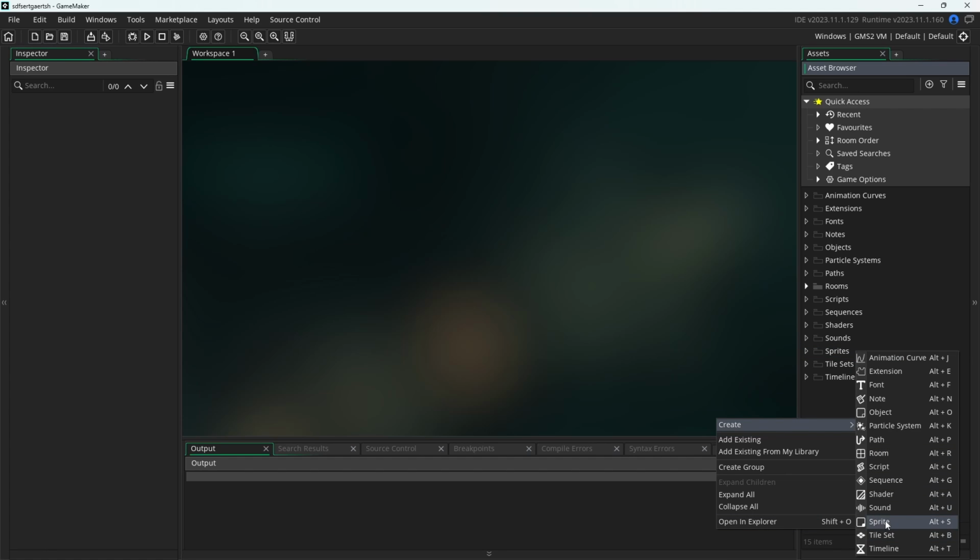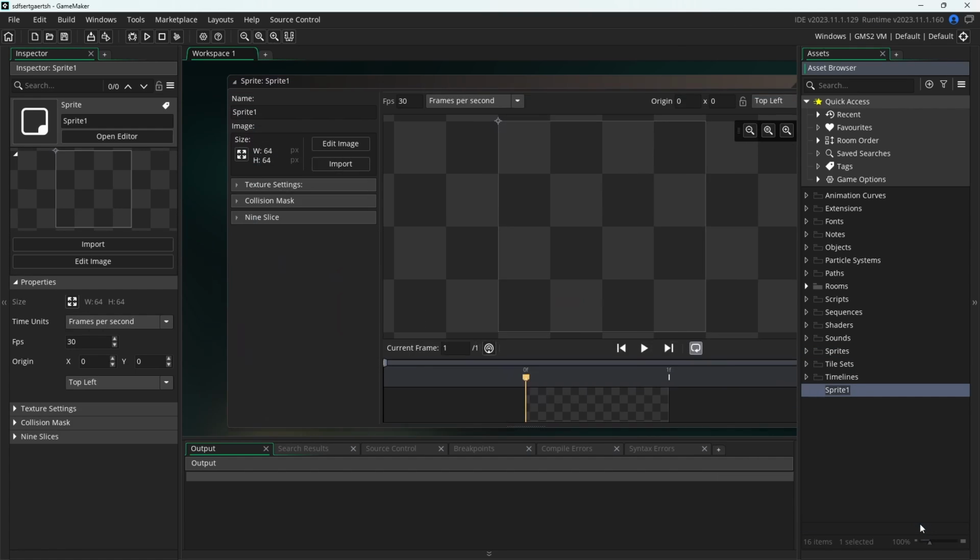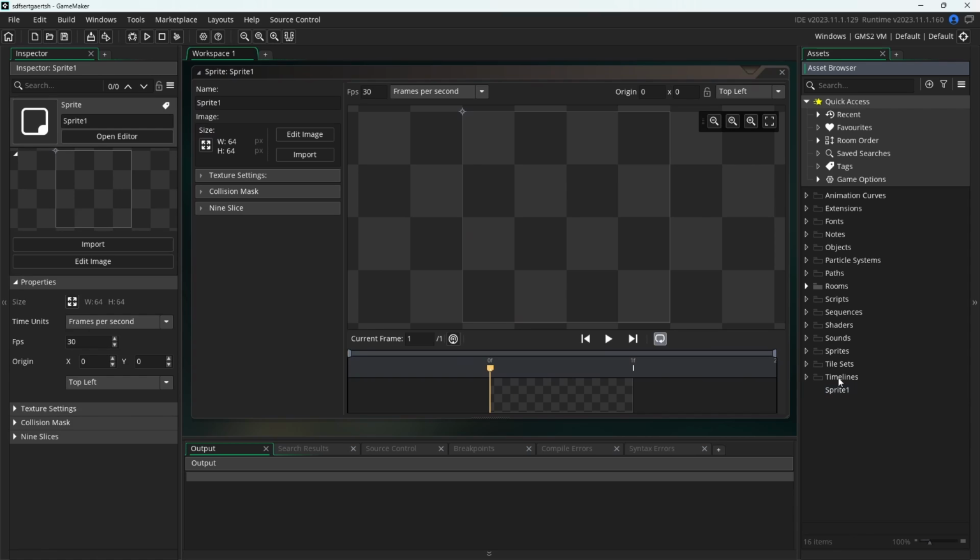So like I said, we can just make a sprite by clicking on sprite here. And you can see it has just put it in the base root of this resource tree. And I can drag it wherever I want. I could drag it into objects. I could drag it into shaders, but it obviously makes more sense for me to drag it right into sprites. And I'm going to keep it here. All right, and you can see that a sprite editor has opened up in the workspace.